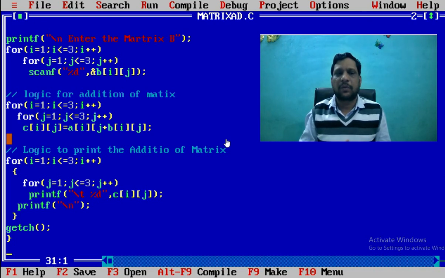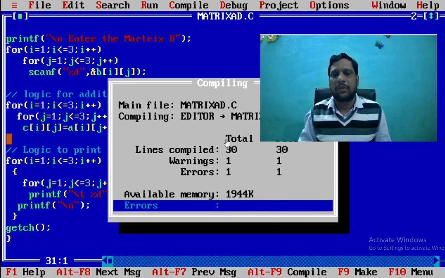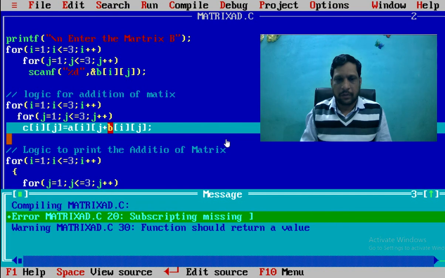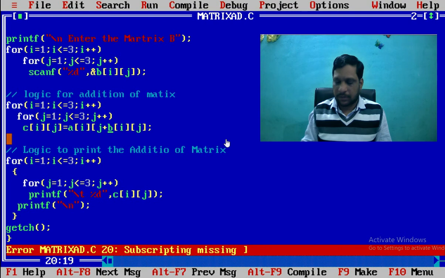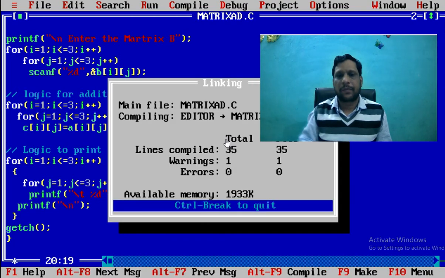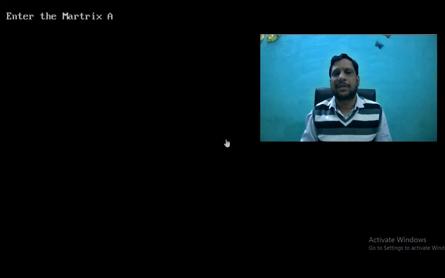And I have to compile this program. We know how to compile this program, Control and F9. So here we have compiled this program. There is one error, so we will check where that error is. So in the subscript something is missing. So here a bracket is missing, so we will input a bracket and compile again. So there is not a single error.